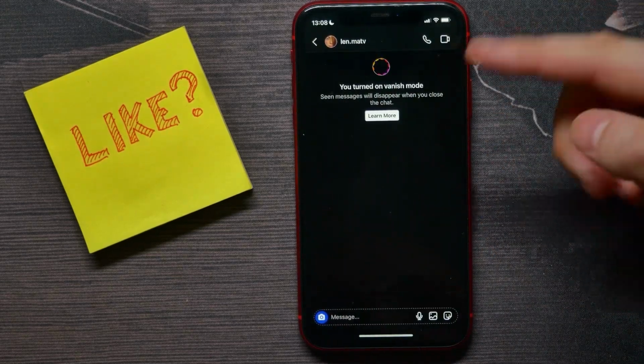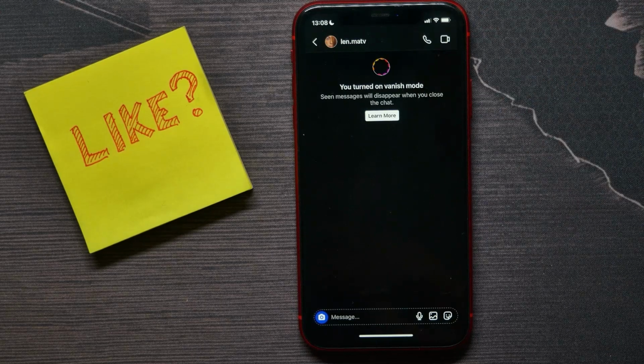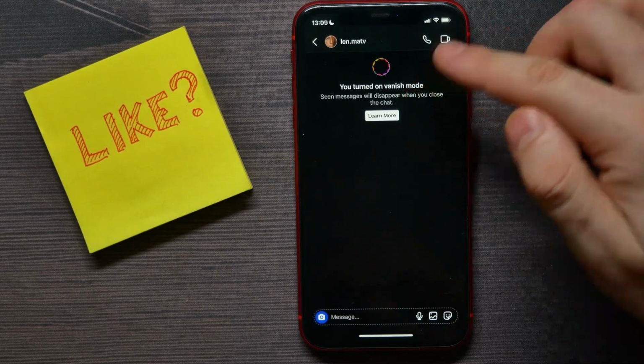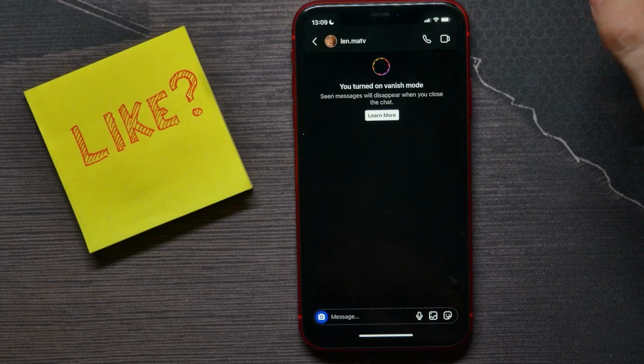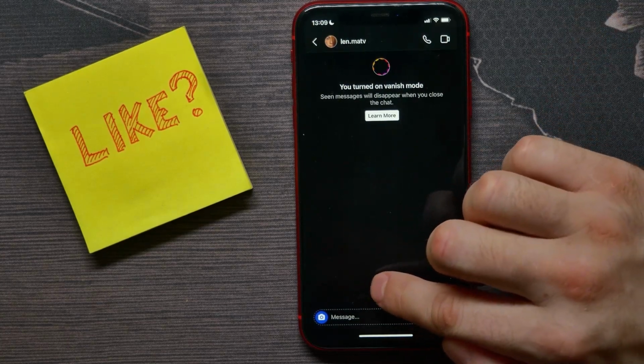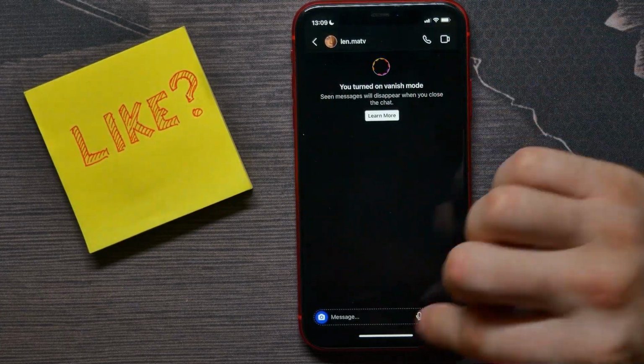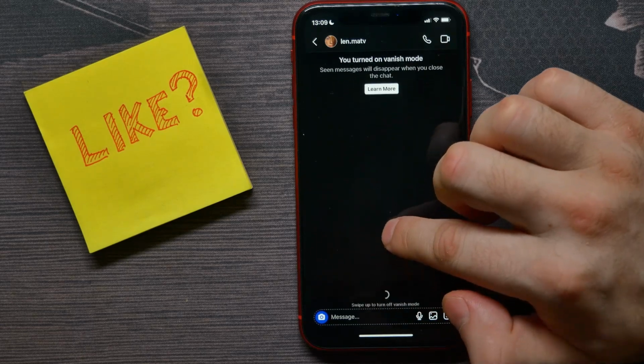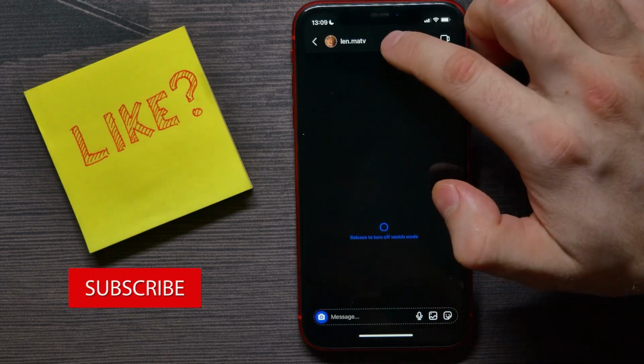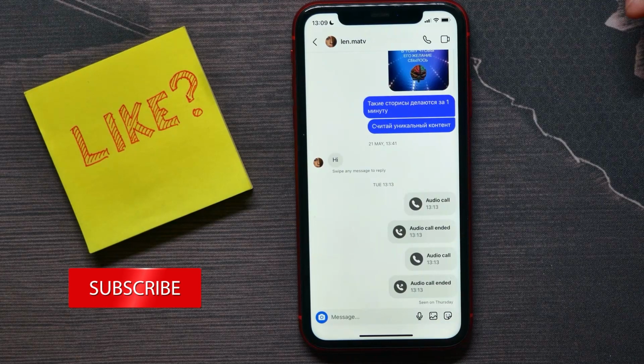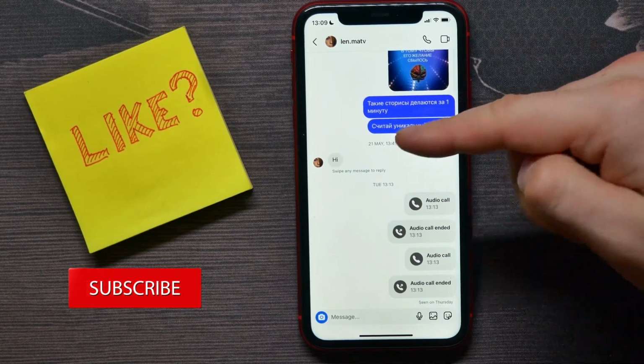turned on. So now I got such a conversation, and to disable Vanish mode I need to do the following. I need to tap and hold on the bottom of that space and bring it on to the very top and release the finger. So that's how it works. Now Vanish mode was disabled for that conversation.